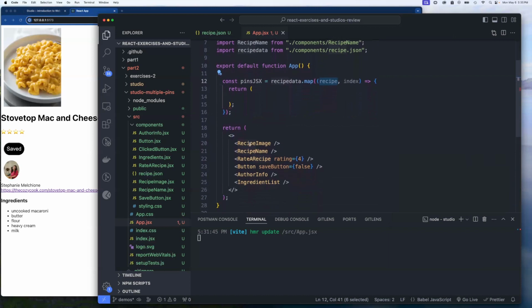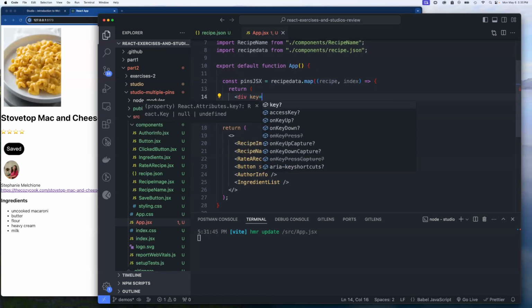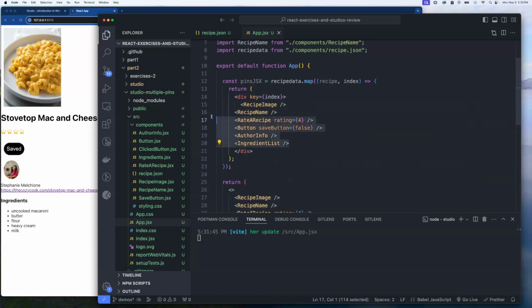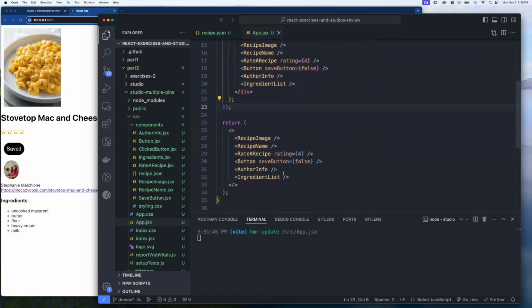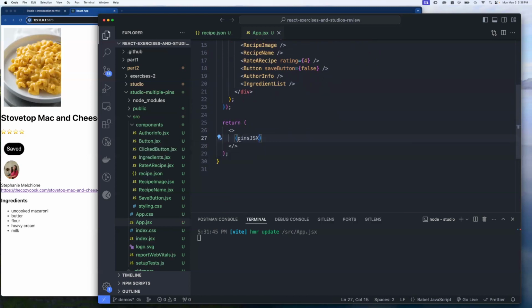And it is going to look a little bit like this, but I'm going to put it in a div so that each of these can be separate. And that's where we'll add our key and just make it the index of whichever element it's looking at the time. And then we can take this and make a copy here. Put these in here. And down here, we can replace this with pinsJSX.